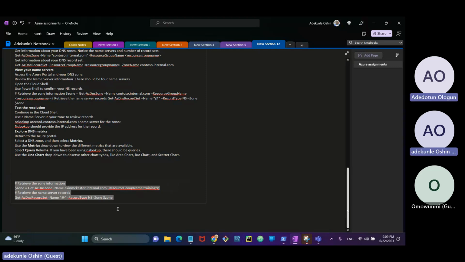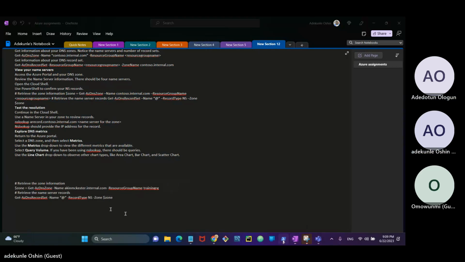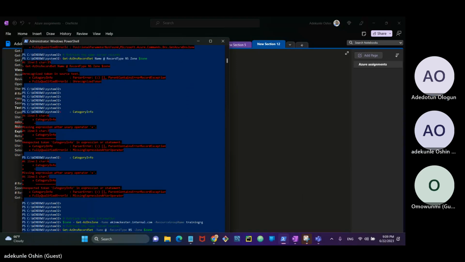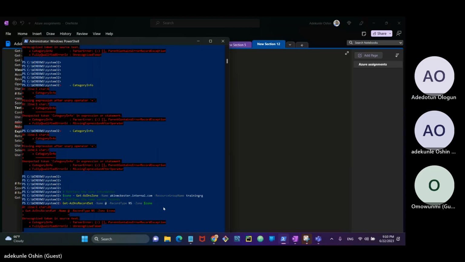So now switch back to the PowerShell. Press enter here, then right click and paste. So let's see the error.